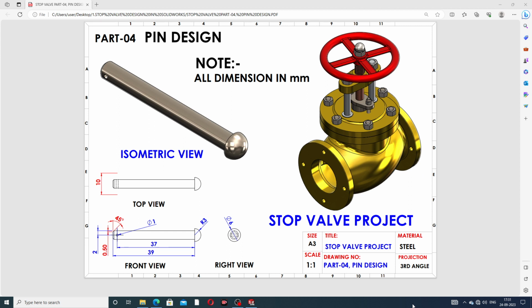Today we are going to use SolidWorks software and see how this body is designed easily and clearly. This part is a pin, and we will see how this pin is designed easily and clearly. This is the pin design, and this is the isometric view, this is the top view, this is the front view, and this is the right view. All views you can see here easily.